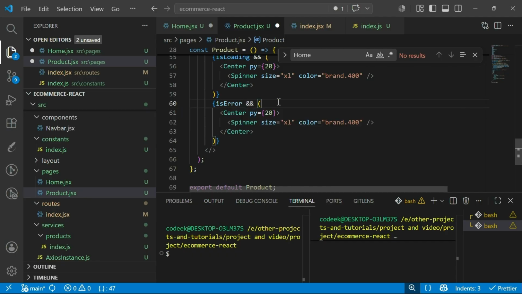So if it is error, then what we have to do is use a simple Text here for showing the error messages. So products. All right. And let's also give a color. It should be red 500. And that should be it.